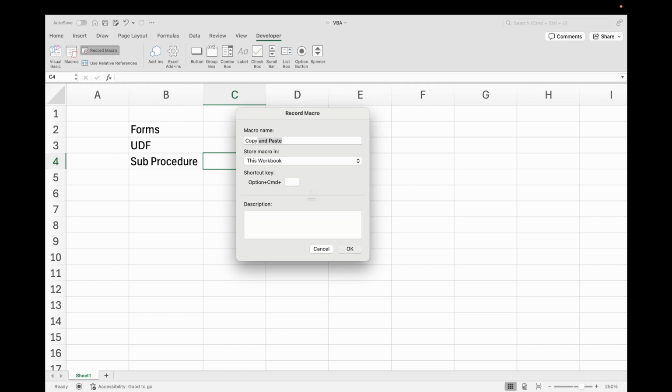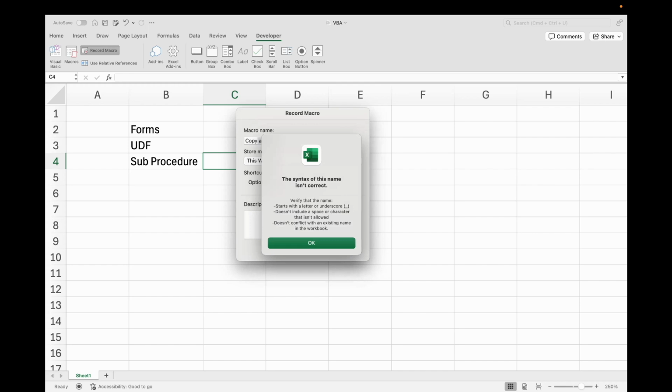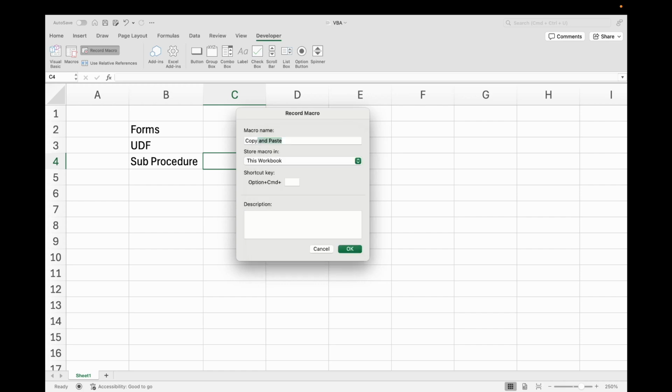Okay, and click OK. Okay, so the syntax of this name is incorrect. It starts with a letter or underscore, doesn't include space or characters, doesn't conflict with the existing name. So obviously we have spaces in between which we can change or substitute with the underscore, and then click OK.